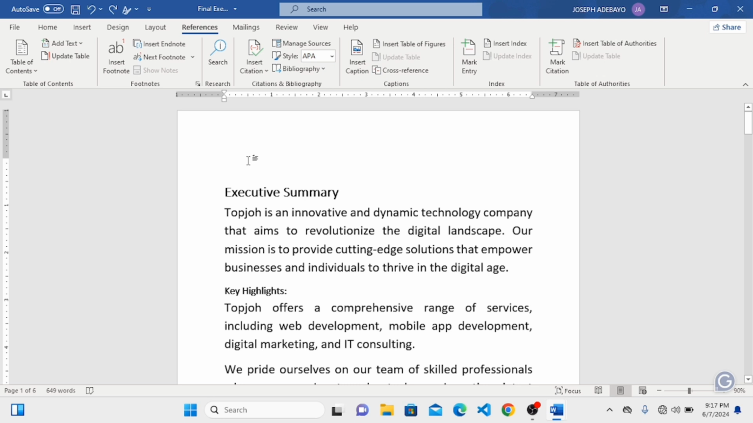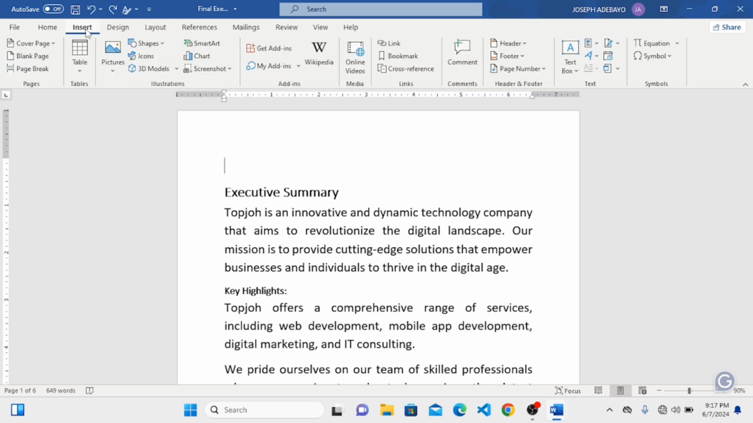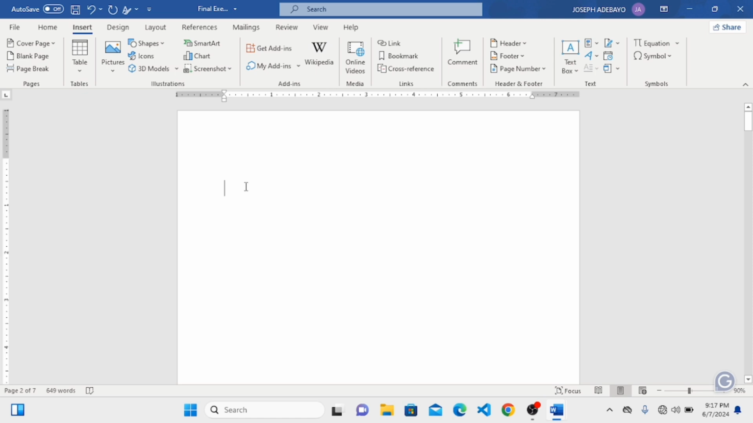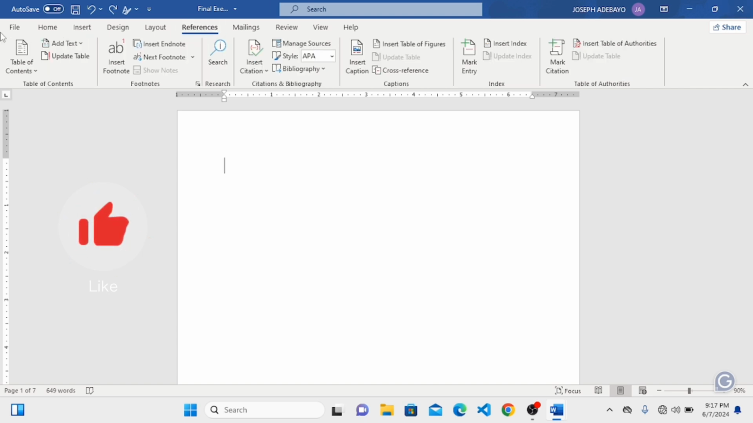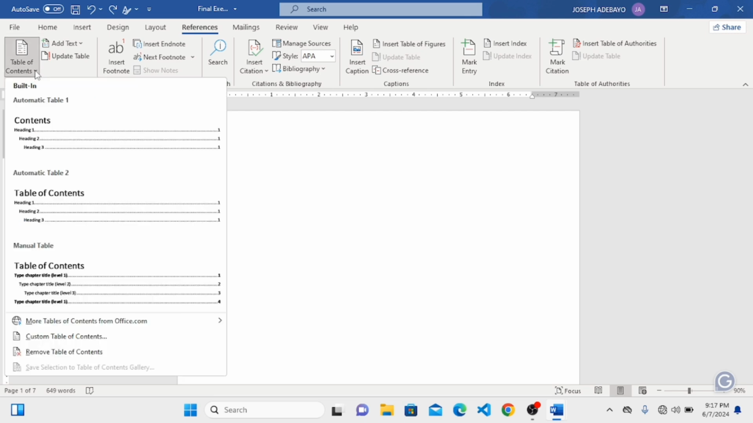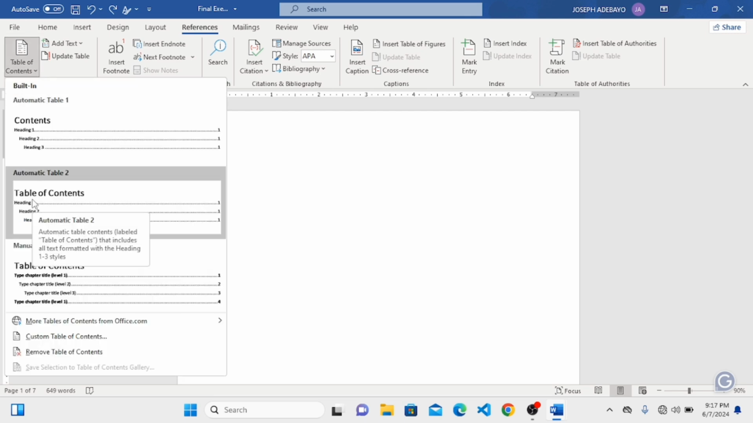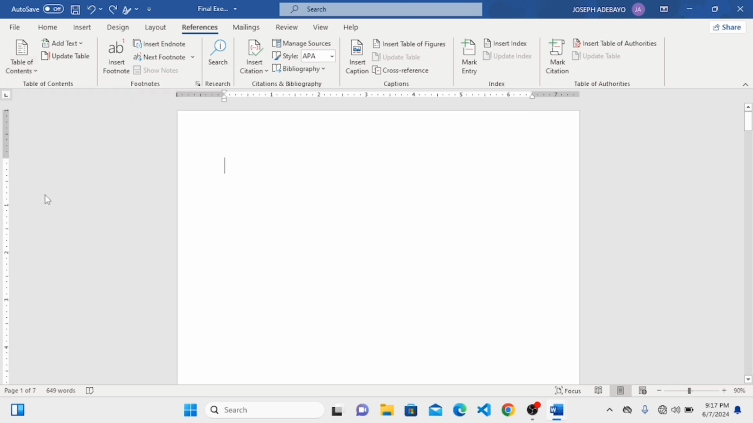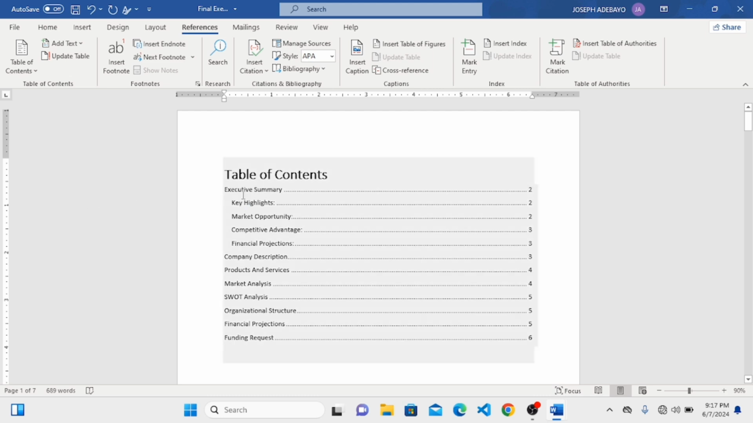In order to insert the table of content, firstly I'm going to insert a new blank page. So to insert the blank page, click on insert, then come to this section, click on blank page. As you can see, I have a blank page at the top here. So this is where I'm going to place the table of content. In order to insert it, I'm going to come to this section, then I'll click on references. Under references, I'll click on table of content, then I will select this second one, which is Automatic Table 2. Click on it. Then as you can see, it has been applied.